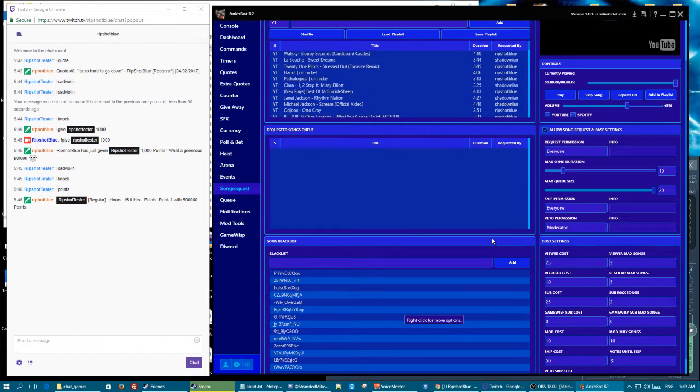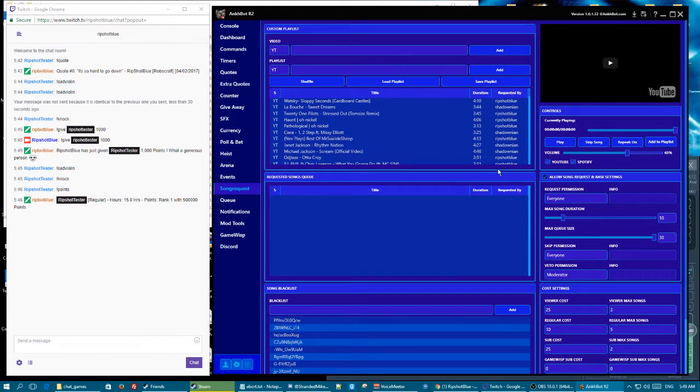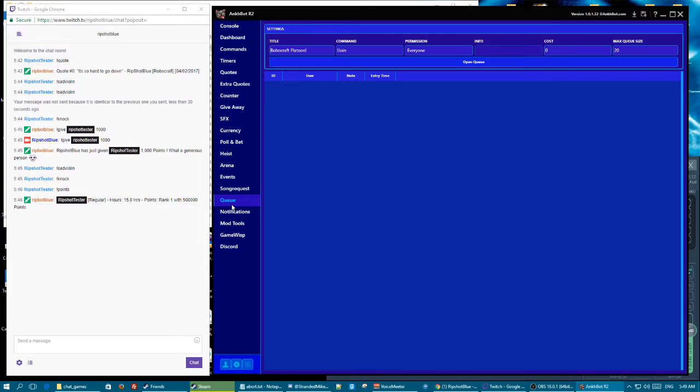You can blacklist songs down here, the cost settings for using currency. This right here allows or disallows song requests. You can just play your own playlist if you really want to, or you can allow people to request songs or not. I usually allow it.